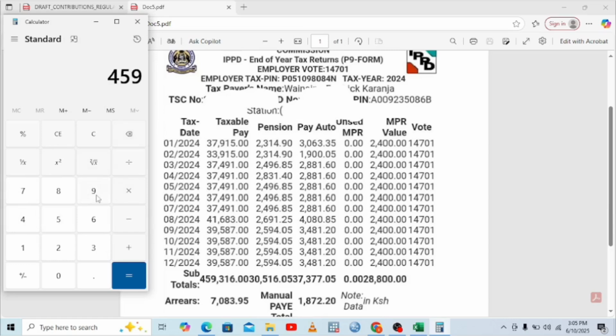Let me select the value, 459,316. But in case you are using other P9 form, you take the gross value, the space for the gross amount paid to you. Then I deduct the month of January value and the month of February. So I'll deduct 37,915, and then I'll deduct 33,915.